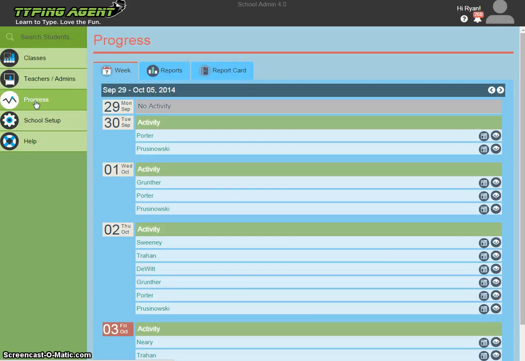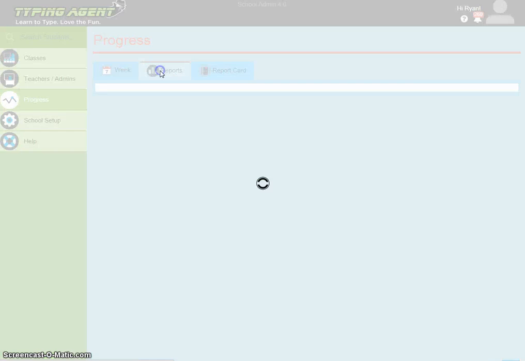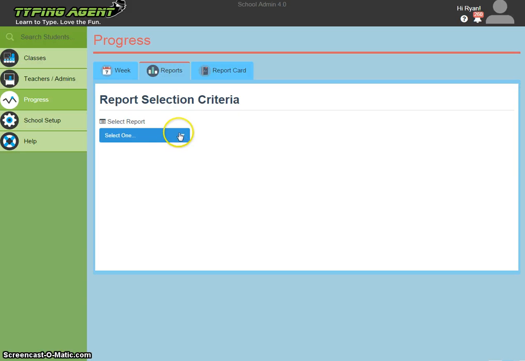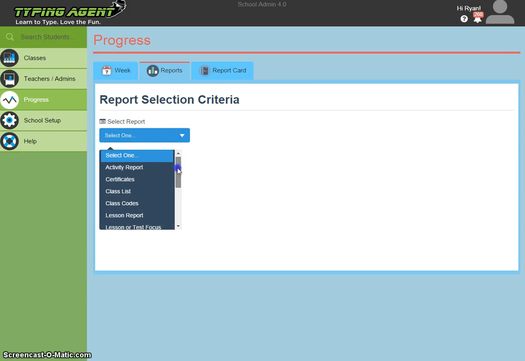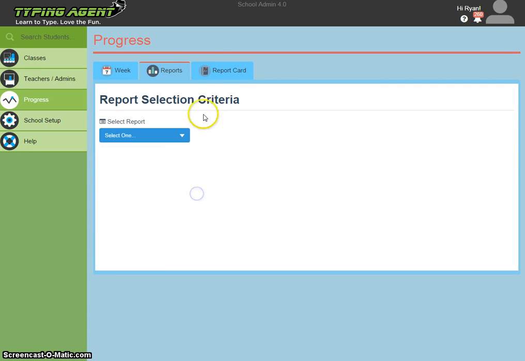Under Progress, you can get different reports. As an admin level, I can see which classes are doing what on what particular day. As a teacher level, you would see your students and the lessons that they took on those particular days. You can drill down into any of those by simply clicking View Activities or View Class and how the class did. For individual reports or class reports, you can click on Reports and look through the list of reports that Typing Agent has to offer.